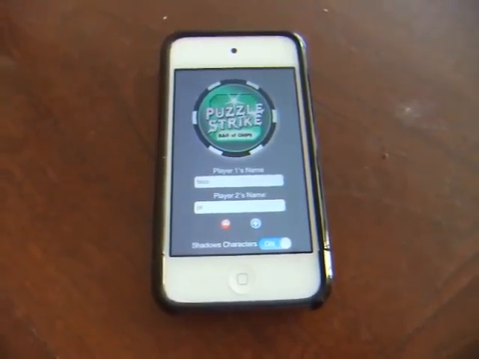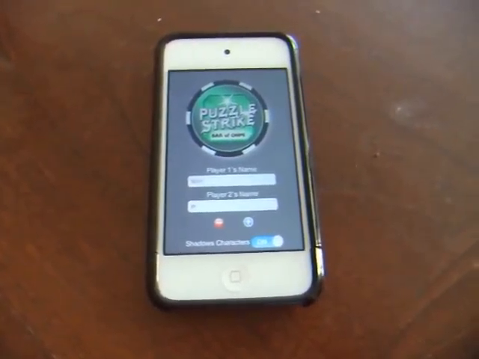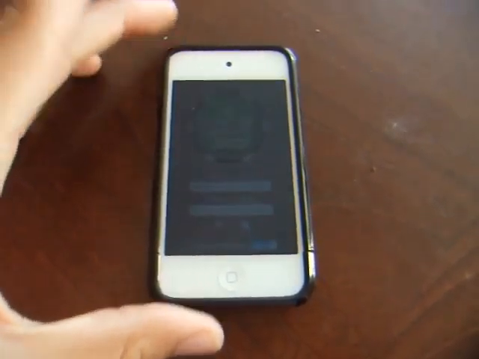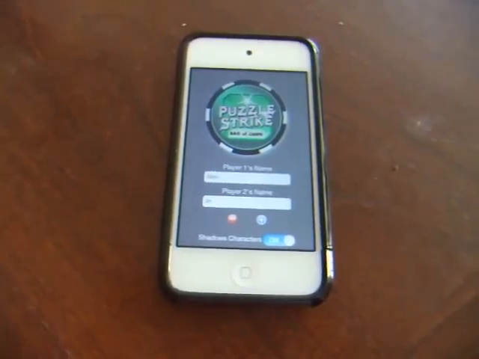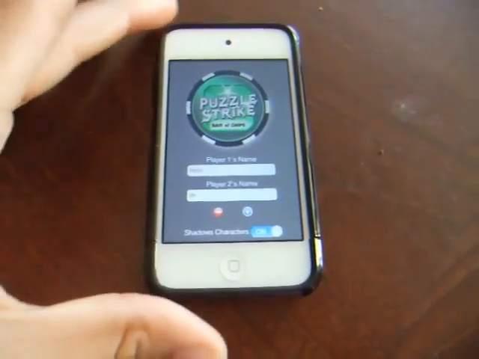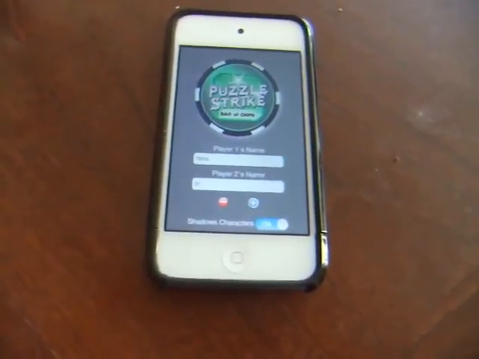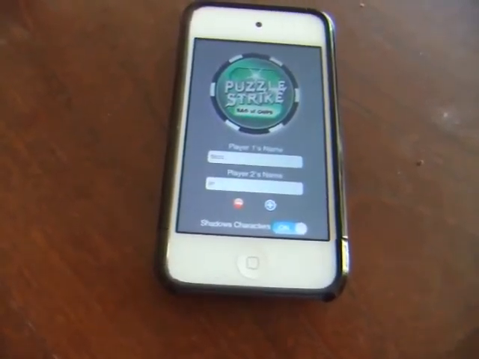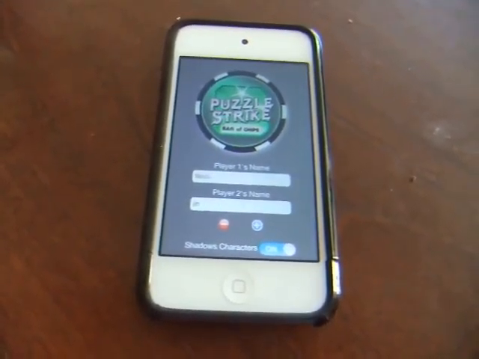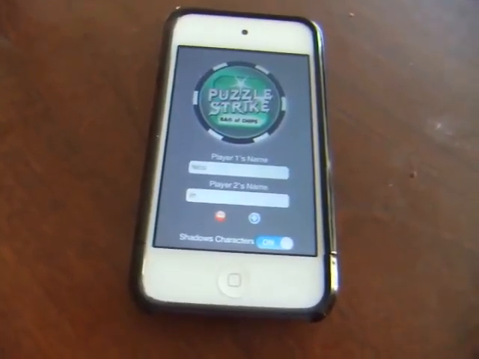If you've never played Puzzle Strike before, this video and the app might not make a lot of sense. So I would suggest just going and checking out the rules real quick and then coming back and watching the video, and it'll make a little more sense. I'm not going to talk about the rules at all in this video. I'm just going to show PuzzleStriker, the app.